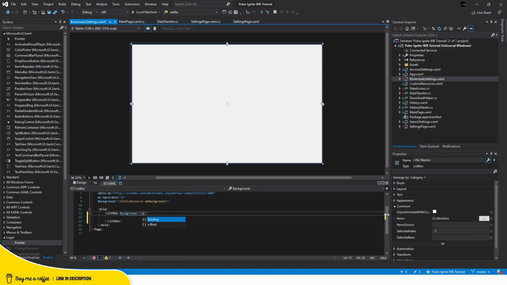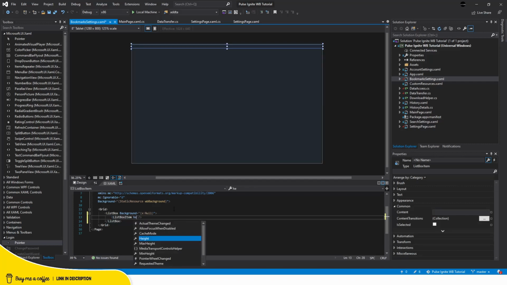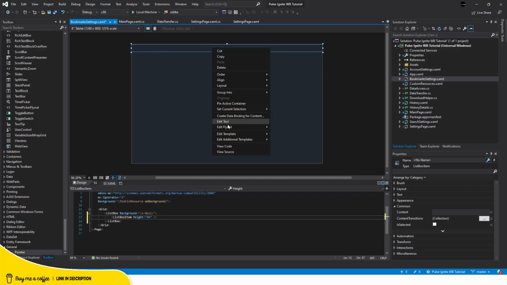Background X null. And just so I've got one there, I've got an item, I can edit it. Height 40. That's fine. And then we can come up to the list box item that we've created, right click it, come down to edit template, edit a copy.